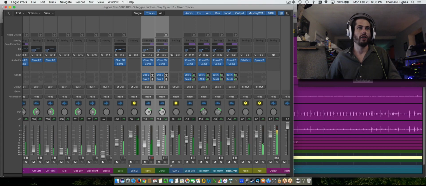It's always better to err with too little than too much when it comes to reverb. So if in doubt, just bring it down a little bit.